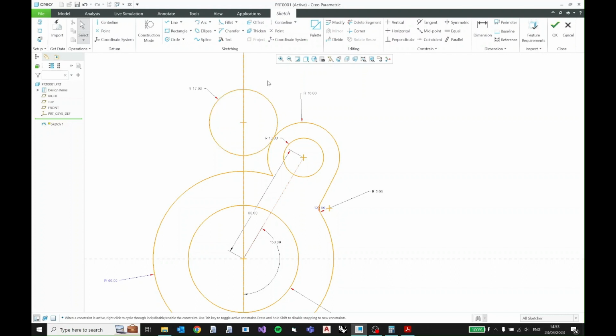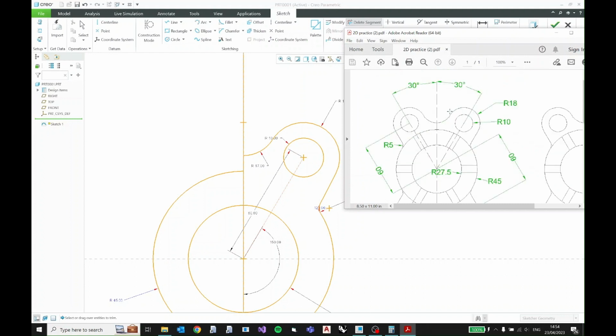Now I'm gonna delete the rest of the circle so that we have just one arc. I'm gonna use the delete segment, and then I'll delete this and this, and all of this. Now we've got a smooth join between the two. Okay, and I think we are almost done now.